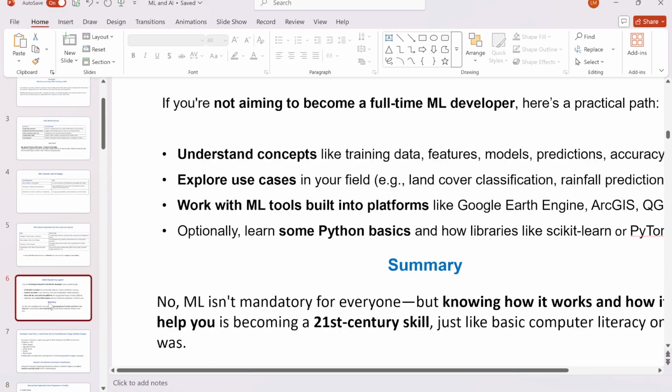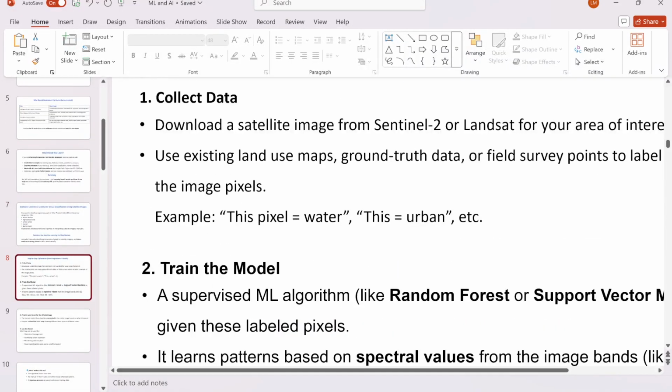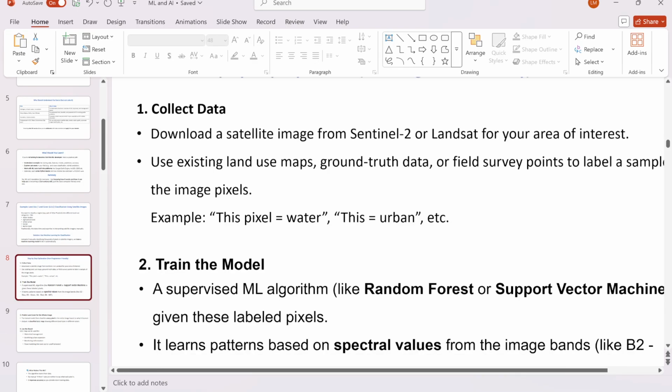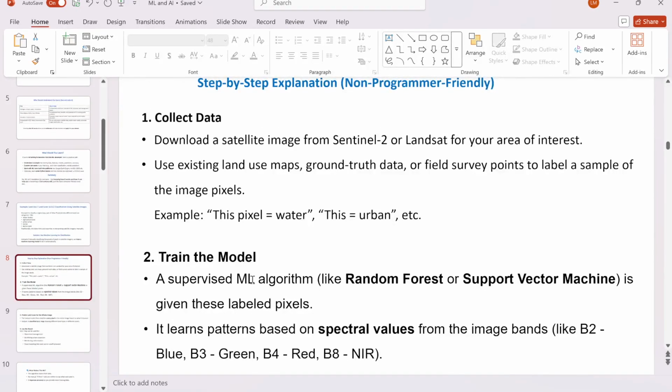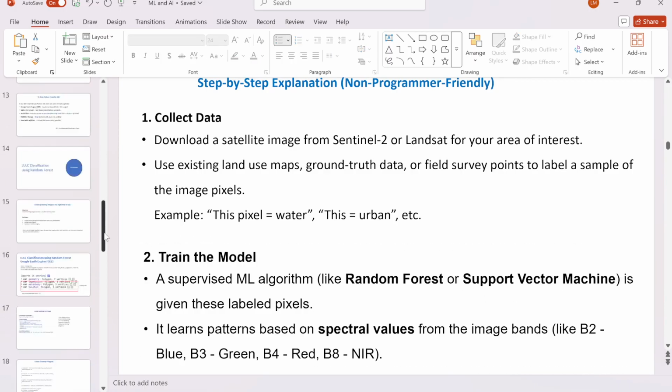So here I mentioned how to train the model. This is a supervised ML algorithm like random forest or support vector machine. I am using the random forest I have given in my previous videos. I will share the link in the description box. And this one is today's video, right?